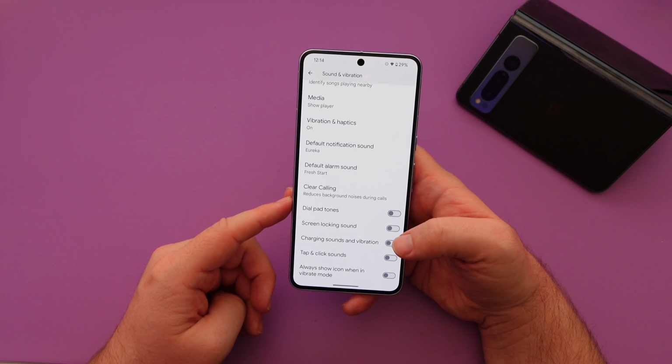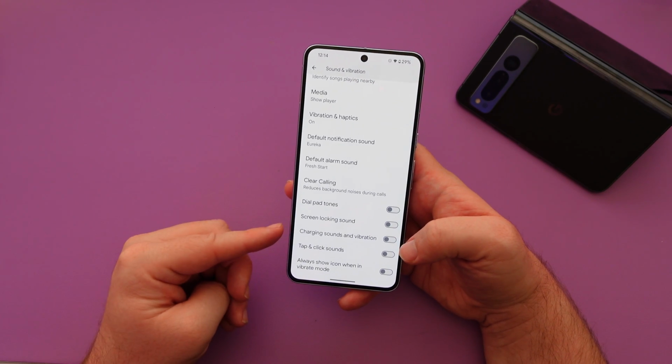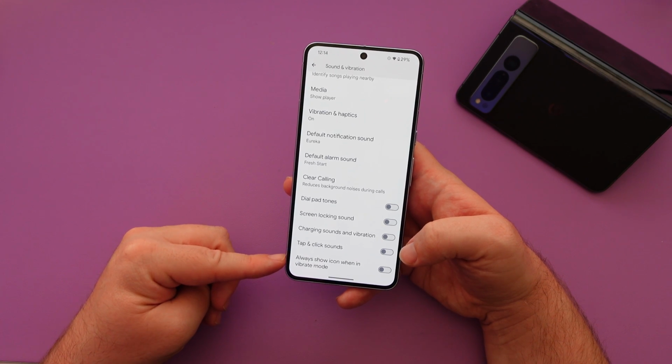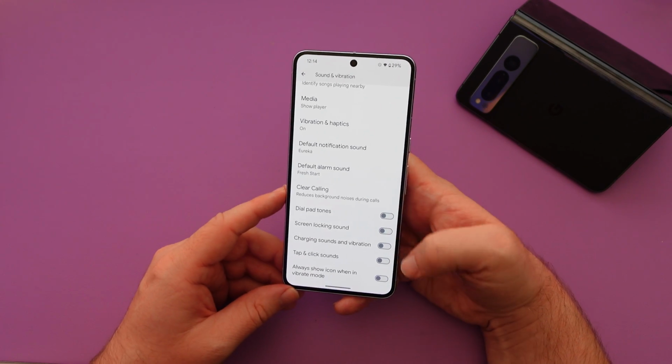If you don't like hearing dial pad tones or screen locking sounds or changing sounds and vibration, tap sounds, always show icon when in vibrate mode, you can turn all that stuff off right here.